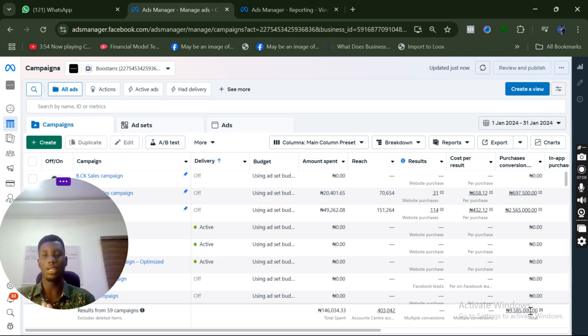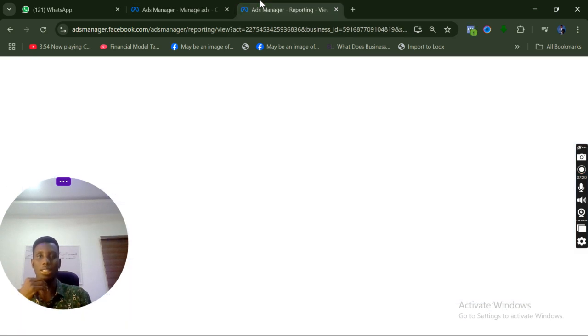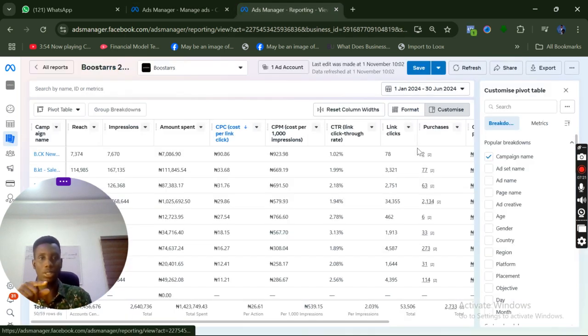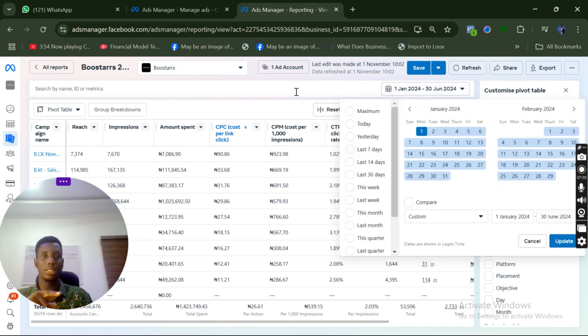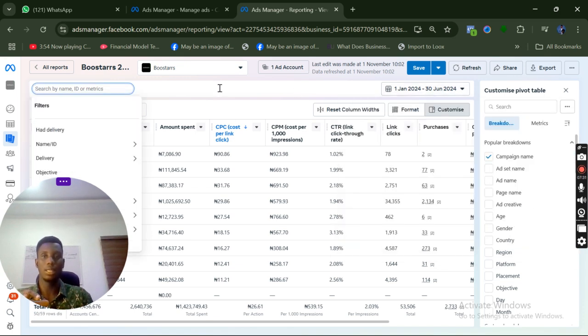Now you see that all of these things here, it is not luck. We've been on this for a very long time. But then let me still show you more metrics. For instance, this is the ads reporting for this same period of time. That is January. Let me show you January till June, to show that this is not something I just preset.